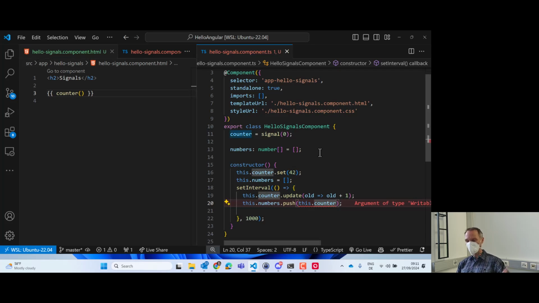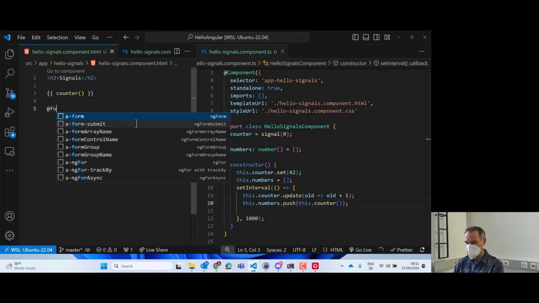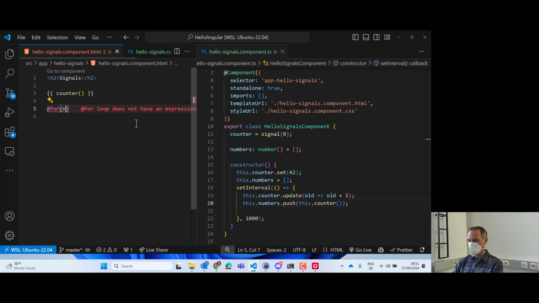I get an error. Why do I get an error? Line 20, what did I miss? Yes? The call. The call, exactly. It's a signal, therefore we need a call. So now we are just pushing values into the numbers. Let's display the numbers, okay? Let's say for n of numbers, track index, something like this. Let's do an unordered list.